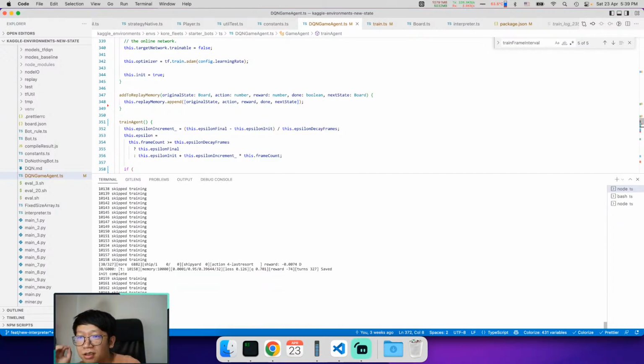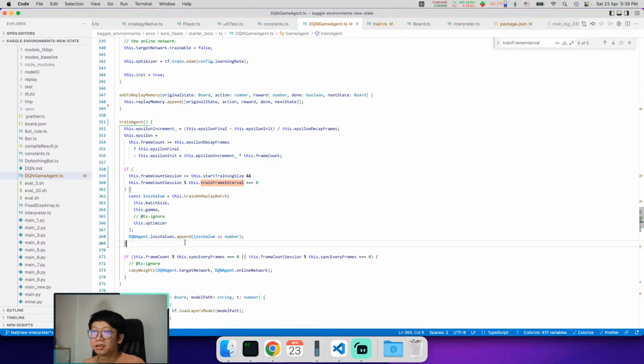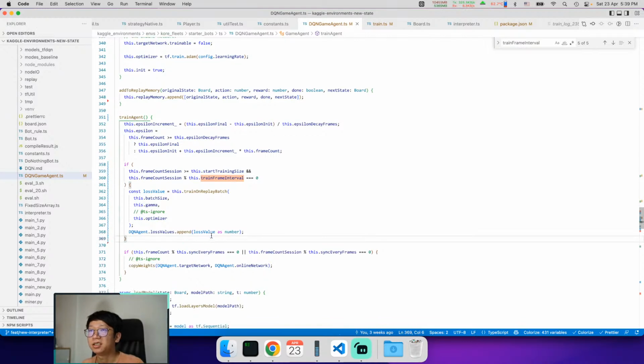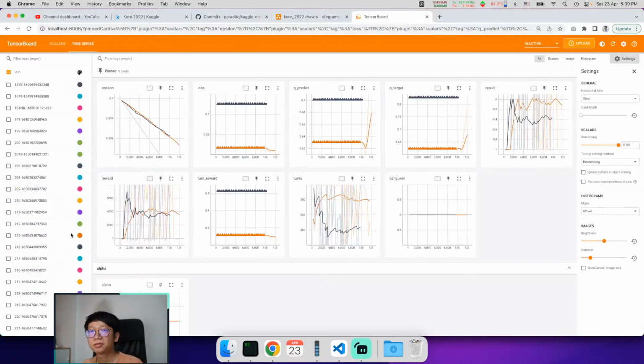Okay, now I can see the skip training. Let me check. Yeah, it's definitely skipping trainings. Okay, so it's working. So I can just remove this, I guess. Don't actually need that. So now I'm gonna do a proper one.